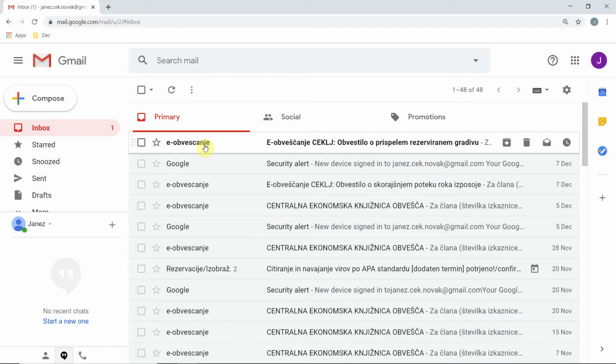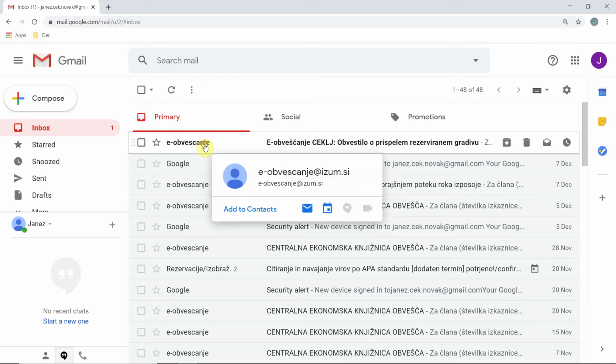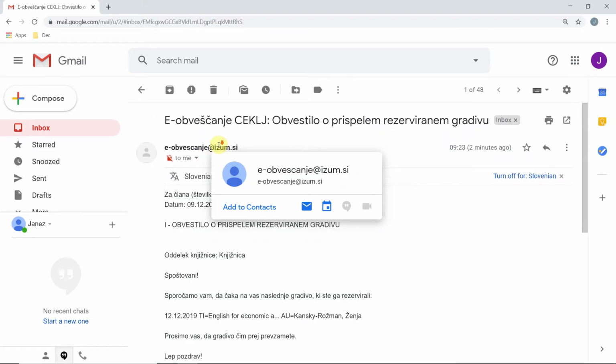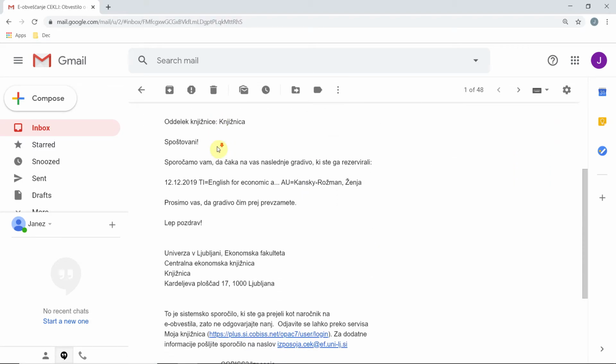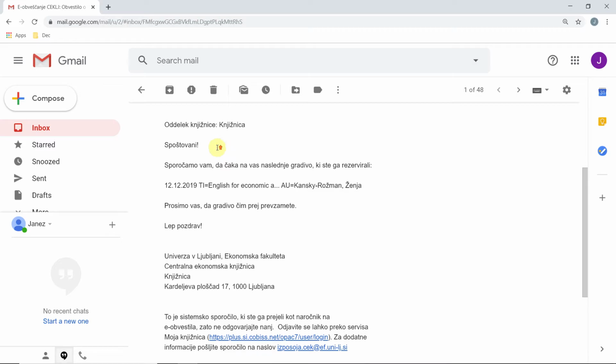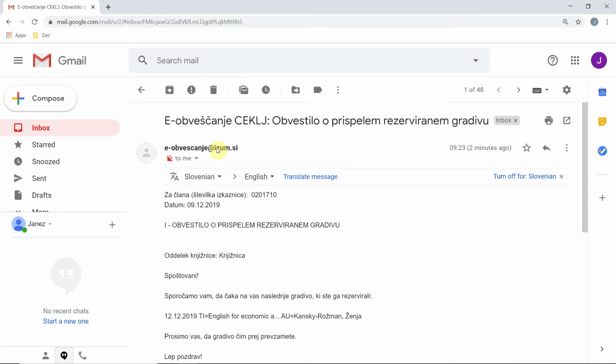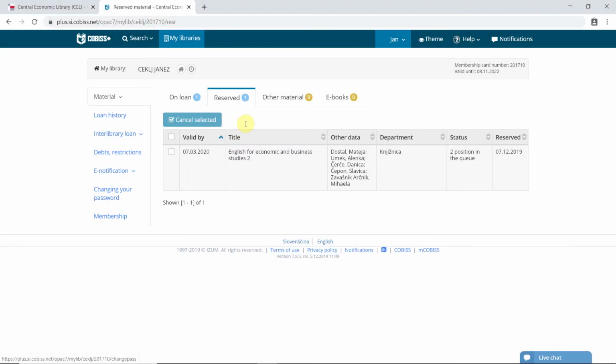You will be notified by email when the reserved materials become available. The materials can be picked up at the library loans counter within 3 working days. You can also use My COBISS to view your loan history, any outstanding charges, to edit your notification settings, and to use other library services.